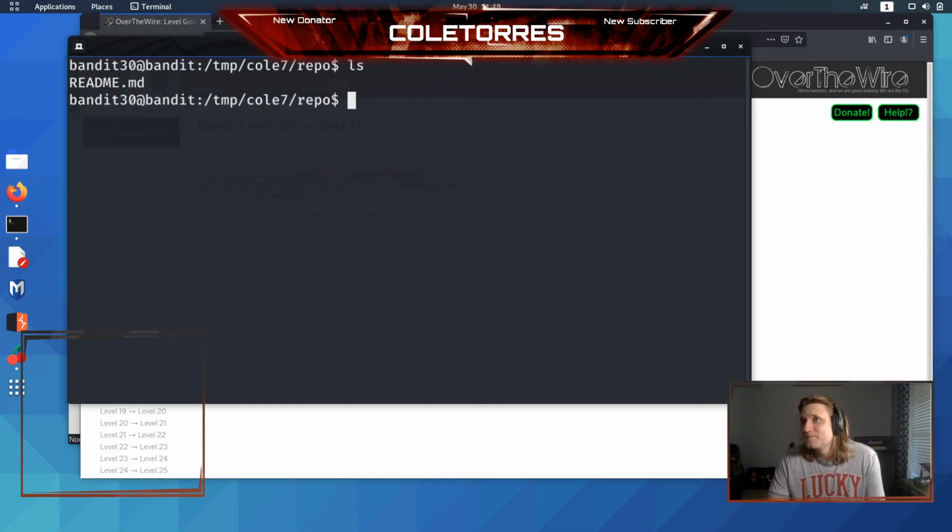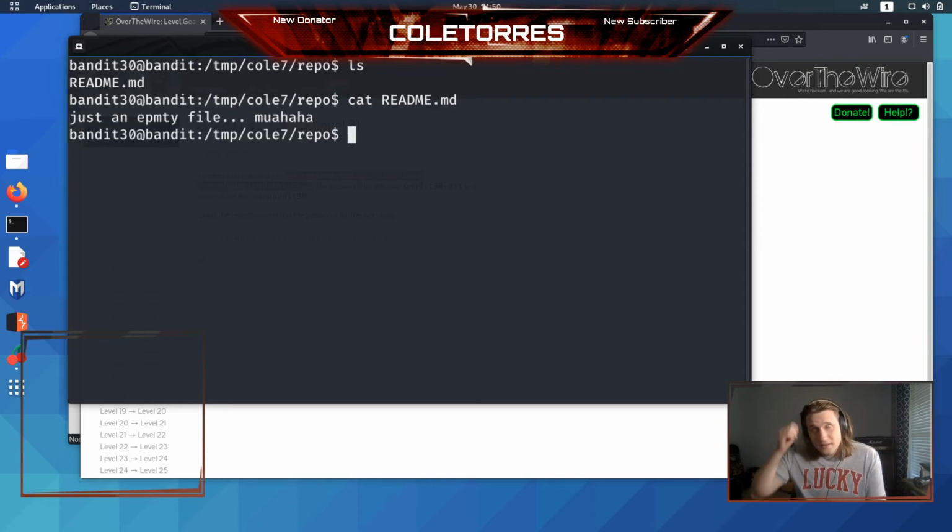What's in here? We got the readme again, so cat readme.md. It does it every time. I'm consciously doing it. There we go. All right, just an empty file, just an empty readme file. So those are the guys that made this can't type either, so I don't feel as bad. Okay, so let's go through the same process.